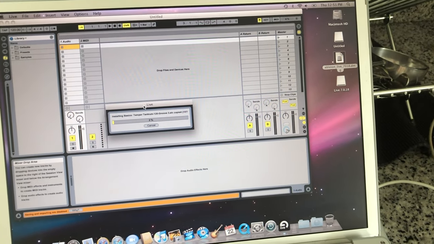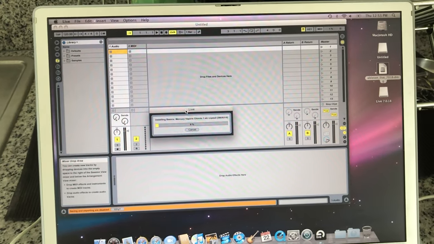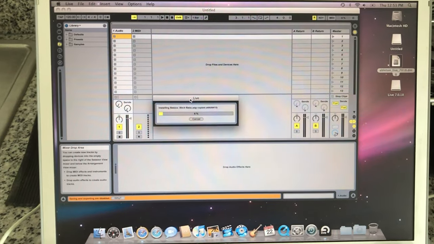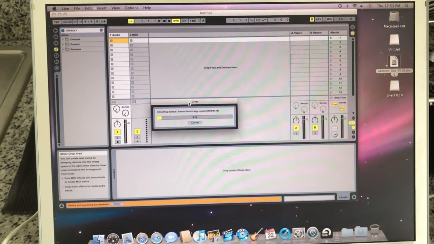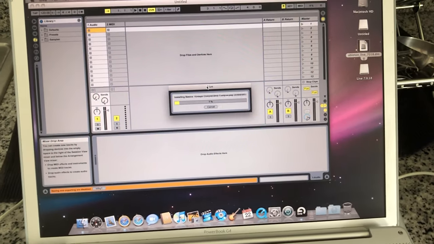Really similar to 8. This is actually the version of Live I started on. I did 7 for a brief time, then I used 8 for a long time. And then when 9 came out in 2013, I had it on day of launch. Ableton Live 7 was my foray into it.